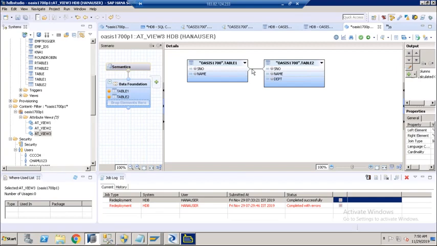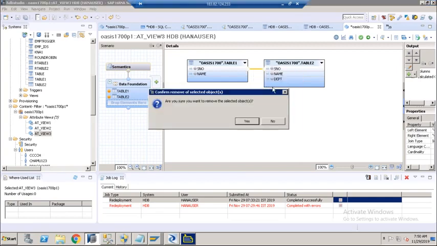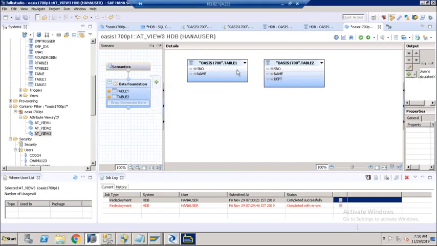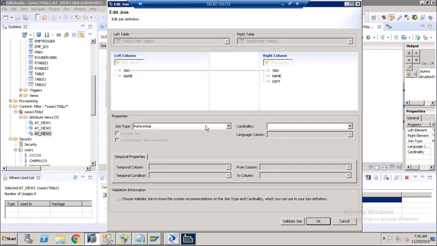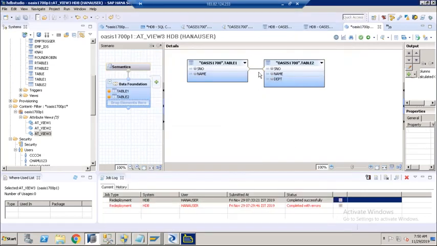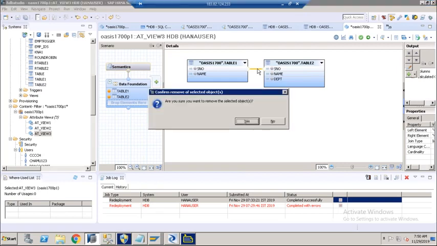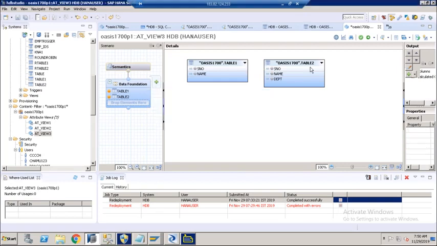Let me explain. You just put the cursor here and right click, remove. You just join here and double click and just choose inner join. That's it, done. That is one way. To delete, you can also put the cursor here and use the delete button from the keyboard.